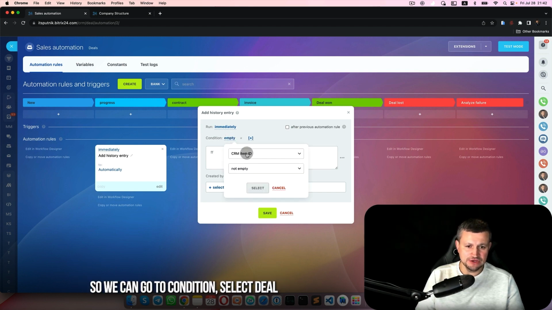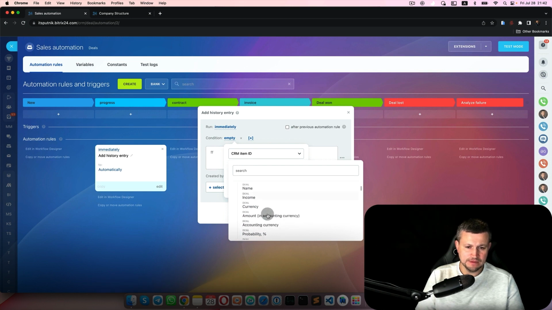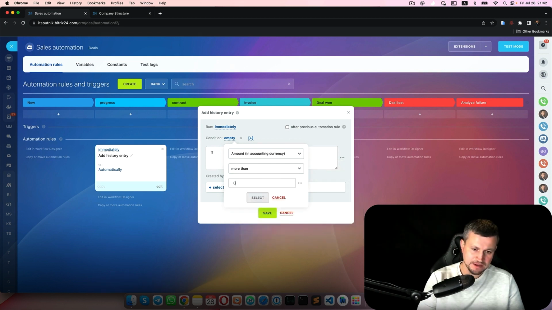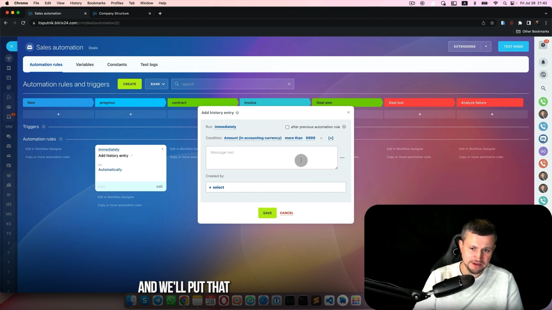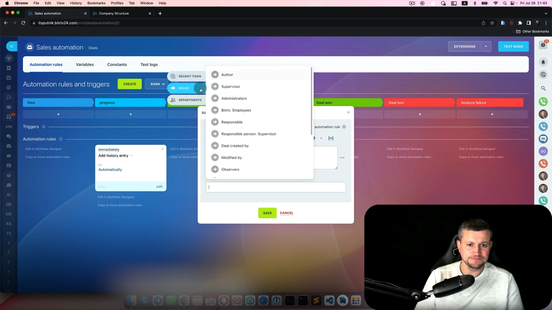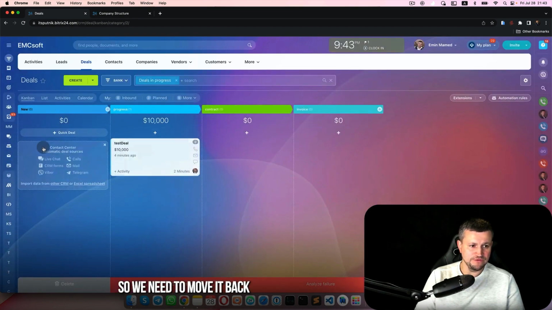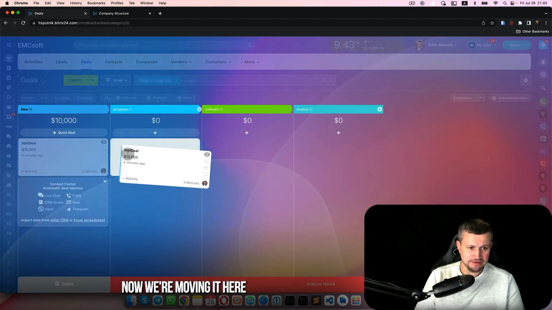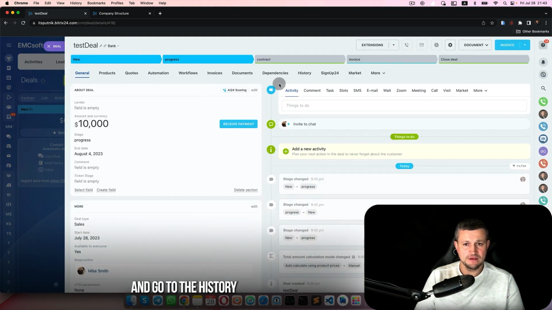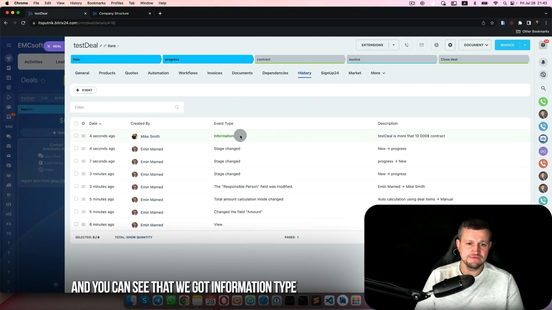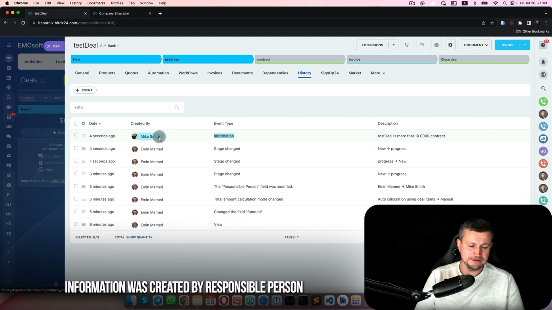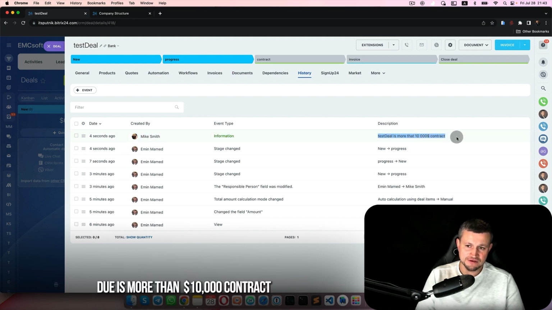So we can go to condition, select deal, and we'll put that history item as like, created by a responsible person. It's like the responsible person made that entry. So save. Now we need to move it back. Now we're moving it here and go inside of the deal, and go to the history, and you can see that we got information created by the responsible person: the deal is more than $10,000 contract.